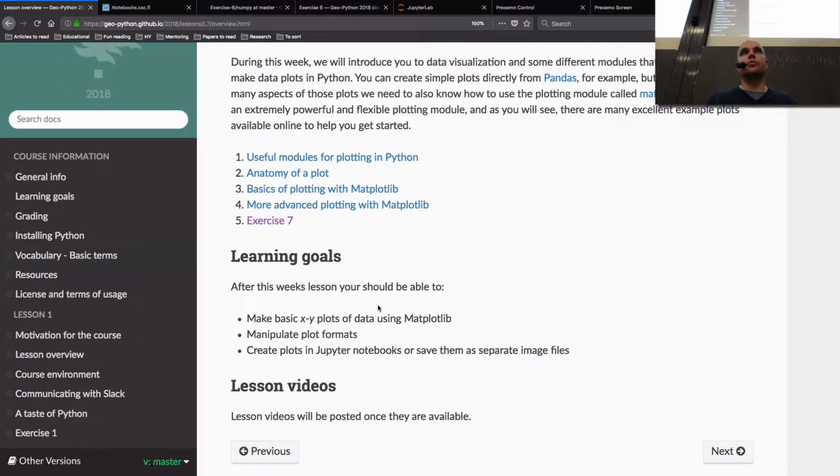So basically the learning goals for this week is that we will do quite simple things and use the knowledge that we have gained thus far doing the data analysis. So we'll use real data again and then try to visualize that.